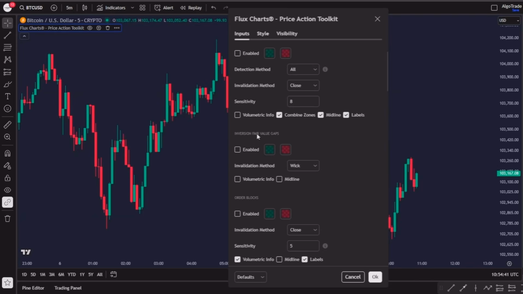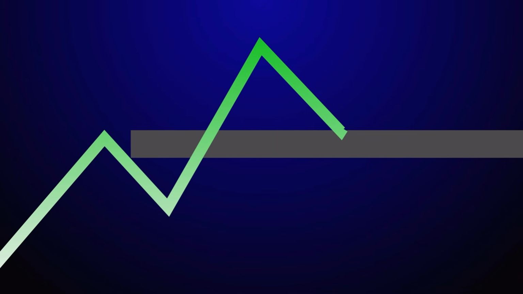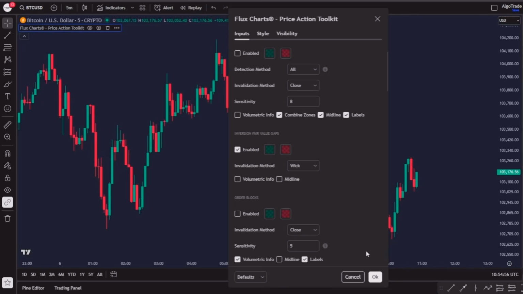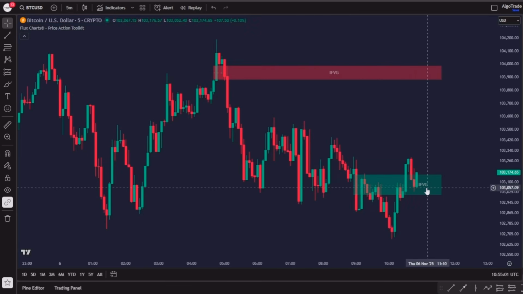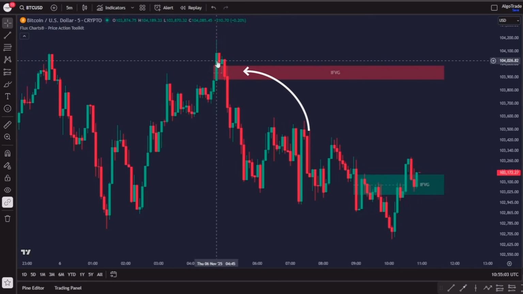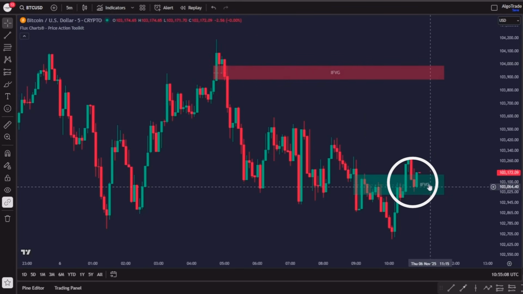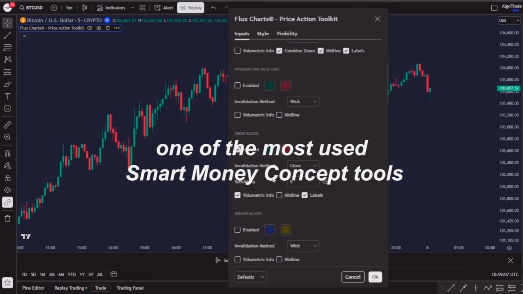Next, the toolkit also shows inversion fair value gaps. This inversion happens when a fair value gap gets filled completely and then the zone flips its role. A former support becomes a resistance or vice versa. By turning this feature on, you will notice new zones marked in a different color. These are areas where the price previously rejected a level but then broke through, offering potential new trade opportunities on retests.